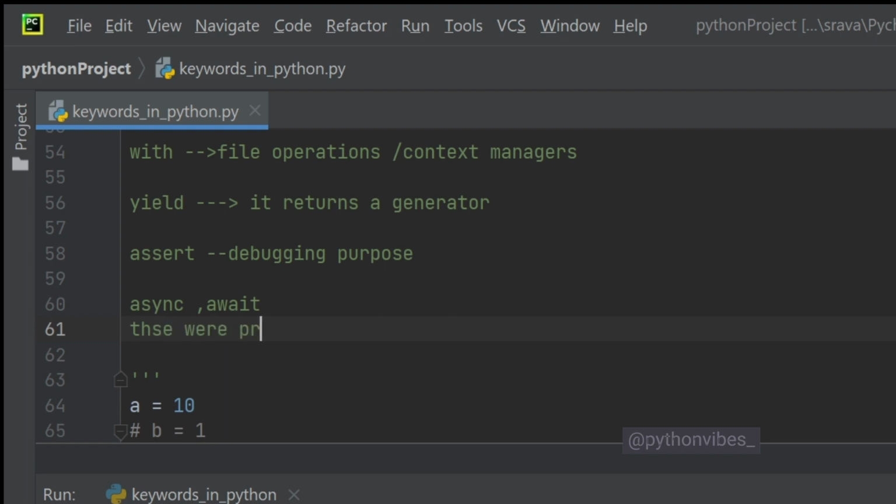These were provided by the asyncio library. So these keywords we use when we want to write concurrent code in our Python. We will make use of these keywords.